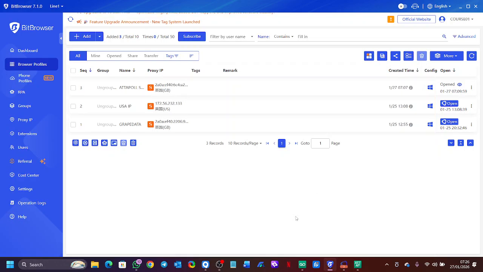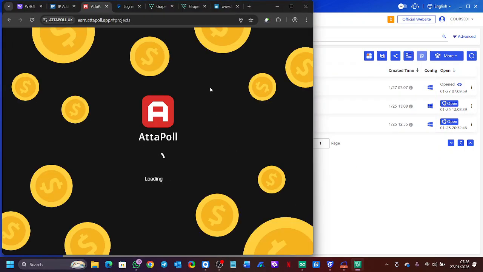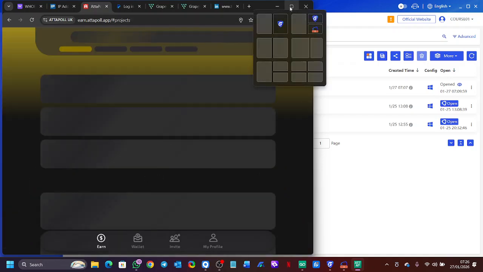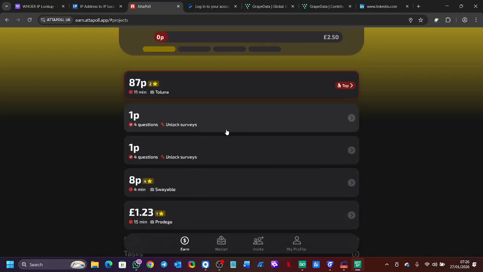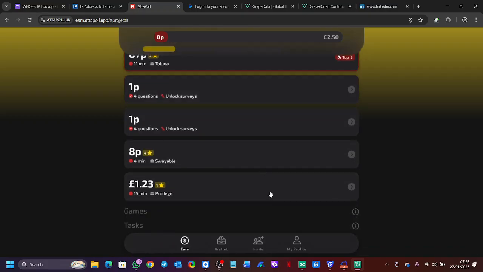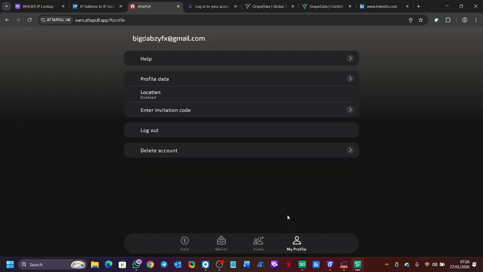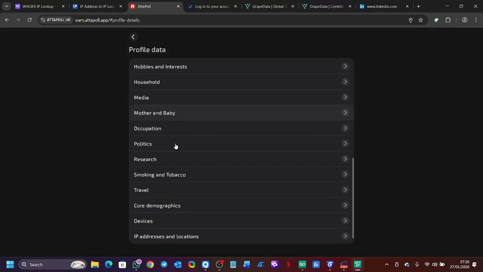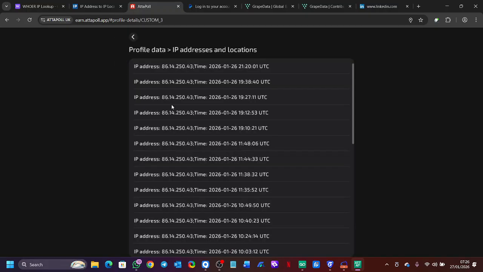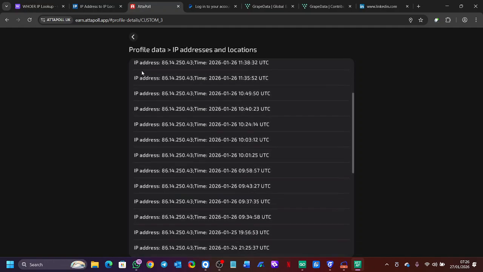Now let me log into my other account and show you guys something. So this is my main account, one of my accounts. Now I want to show you the reason why you need a static IP. If I go to my profile, you see profile data. Once I click on profile data, if I scroll down to the last page, you see where they write IP addresses and location. If I click on it, you notice all these things.